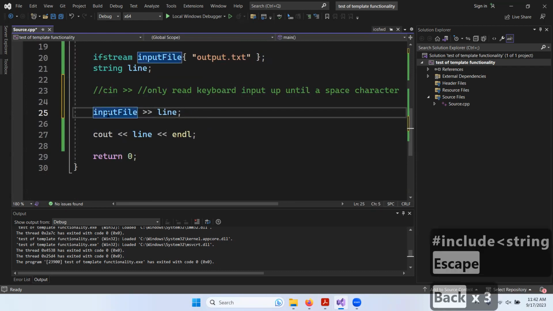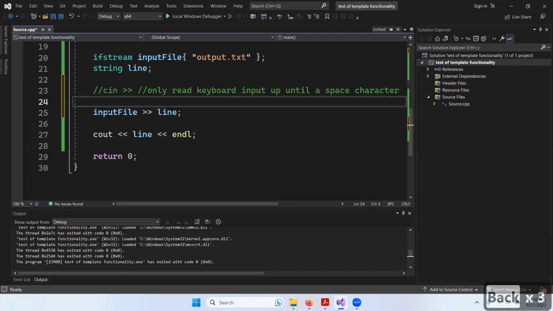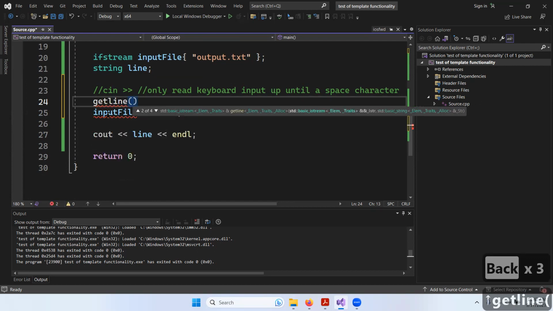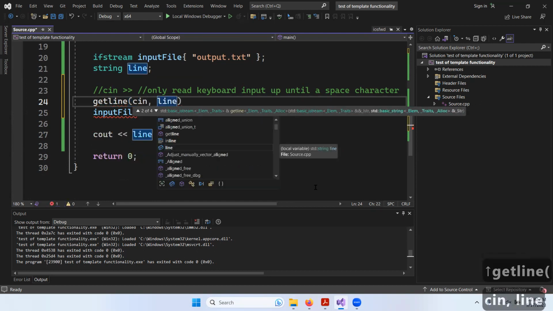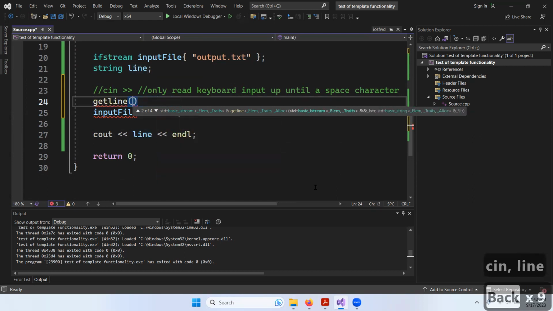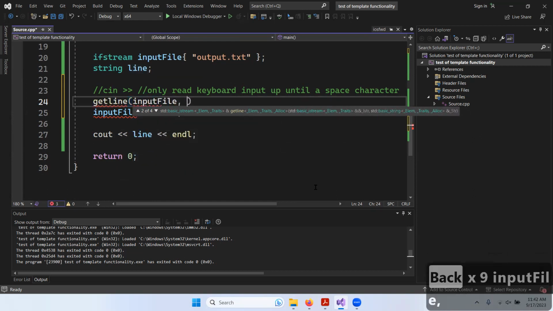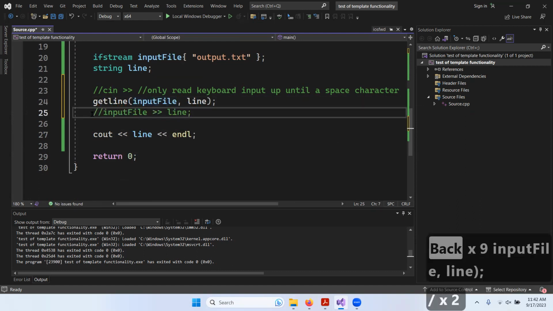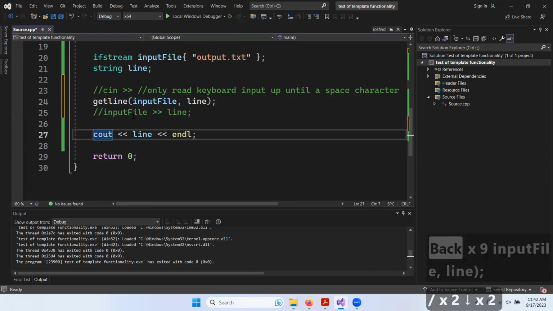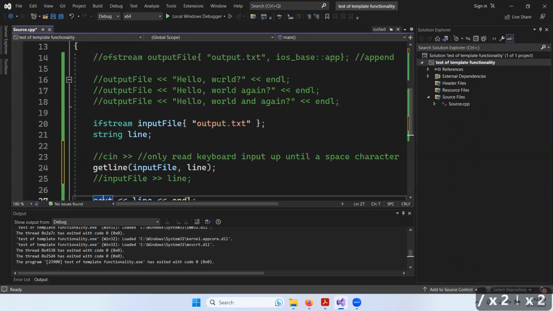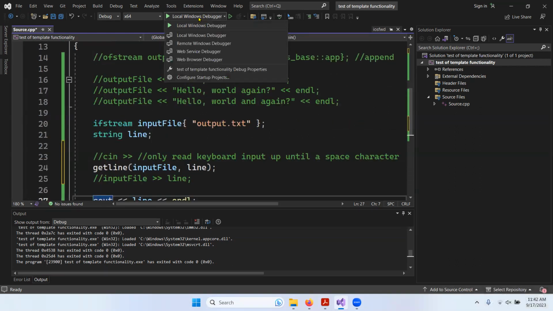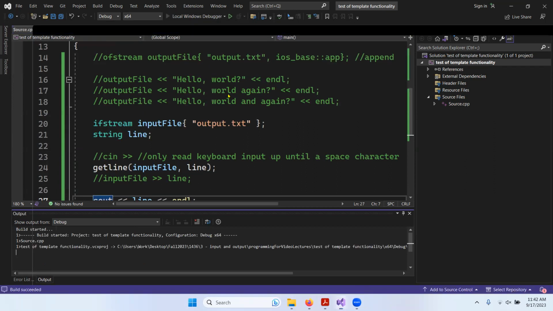So instead of using this syntax, we'll say getLine, and we won't say cin comma line like we did previously. Instead, we'll say input file comma line. And then I'm going to comment that out, and we'll see if that entire line of text, which again was hello comma world, gets printed.